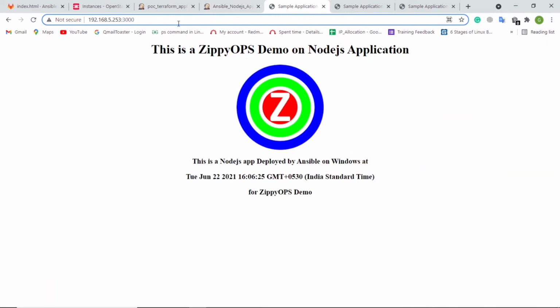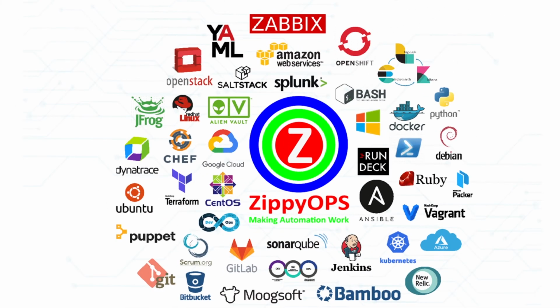Let us refresh the web pages. For the CentOS server, here we can see the updated web page. And for the Ubuntu server, this is the updated web page. And finally, for the Windows server, this is the updated web page. This is the complete workflow of Node.js application deployment using Ansible on the various OS platforms.